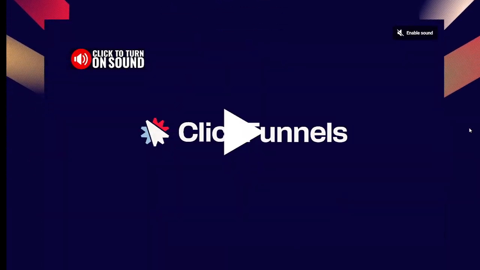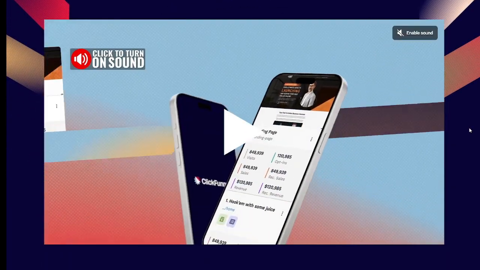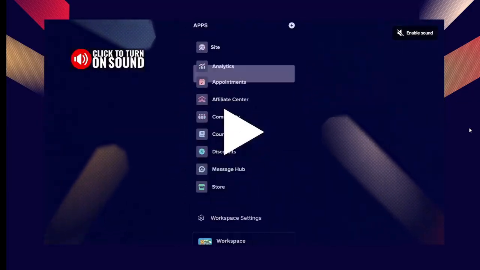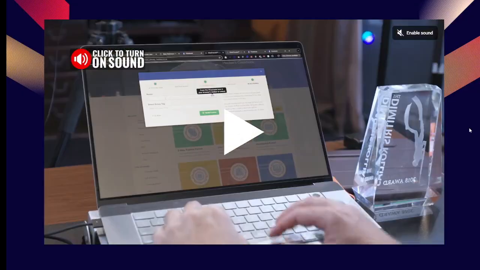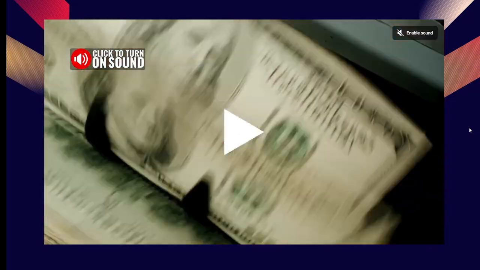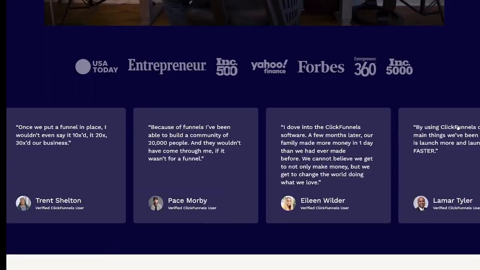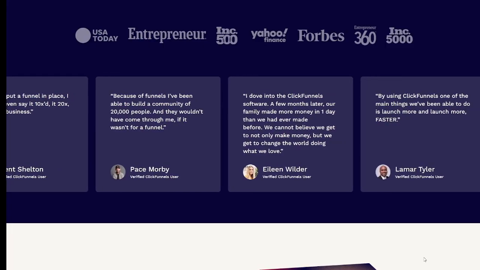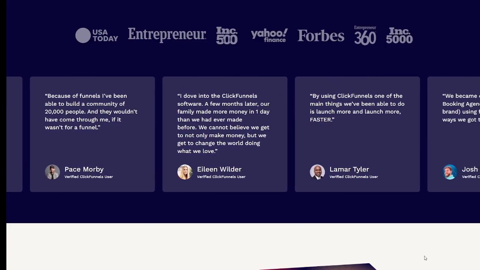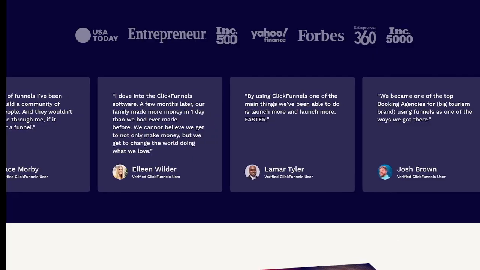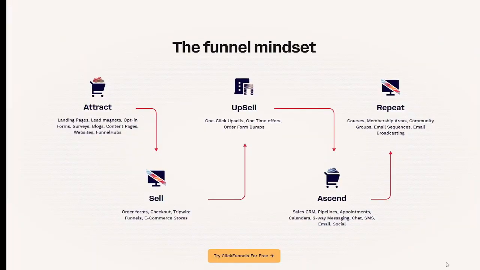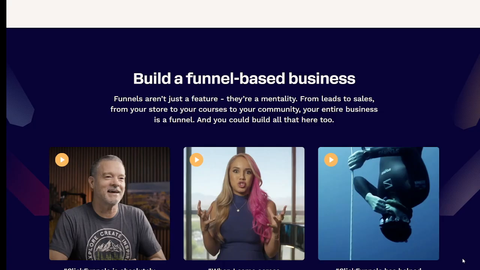ClickFunnels has built a strong reputation as a do-it-all funnel system. You'll find pre-built templates for landing pages, checkout flows, membership sites, one-click upsells, and more. For many small businesses, this means you don't need to hire a designer or developer to get a working funnel in place. Just pick a template, plug in your offer, publish, test. ClickFunnels also offers integrations with email services, payment processors, affiliate programs, and webinar platforms, which is helpful if you're building a more complex sales machine.